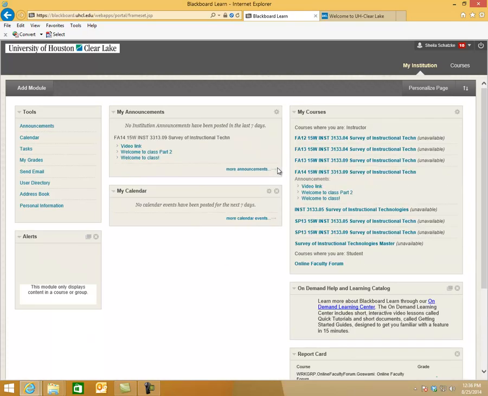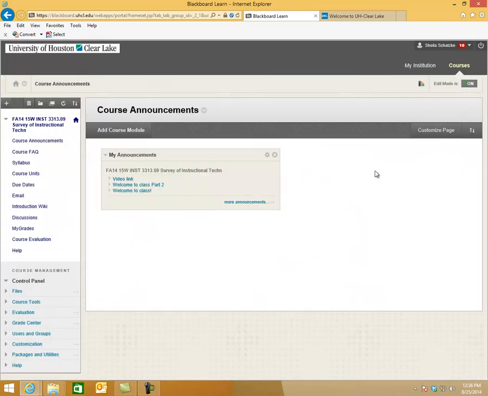When you get in, your screen will look a little bit different. You won't have all these courses over here, but make sure that you look at all the announcements and your calendar and just scroll through here and look at things. Announcements will usually be here, but then you look for your classes over here, and here is your class right here. So what we're going to do now is look at all of these links.